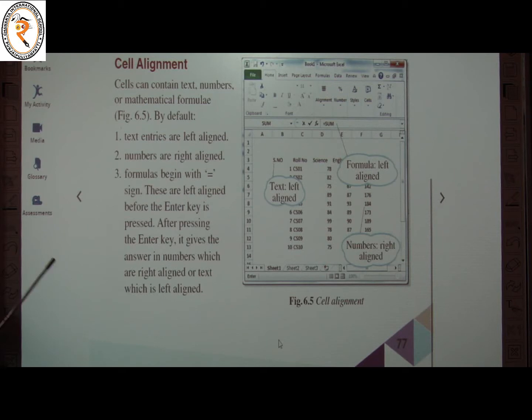Alignment means left alignment and right alignment. Text will align to the left side, numbers will align to the right side. Formulas are default left aligned. If it is a number, it gets aligned to the right side after pressing the enter key. If it is a letter or any word, it gets aligned to the left side.